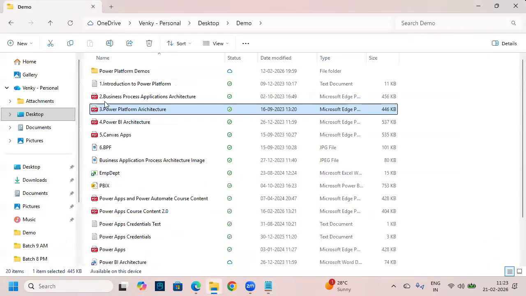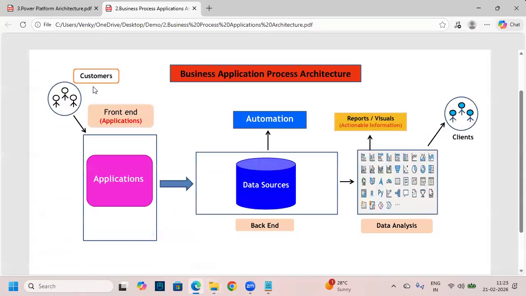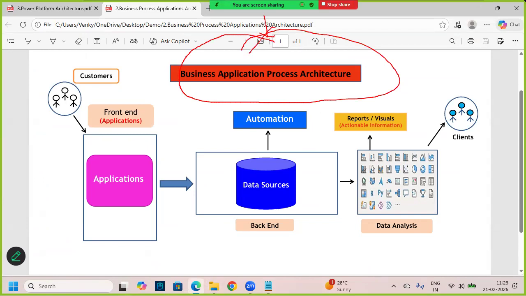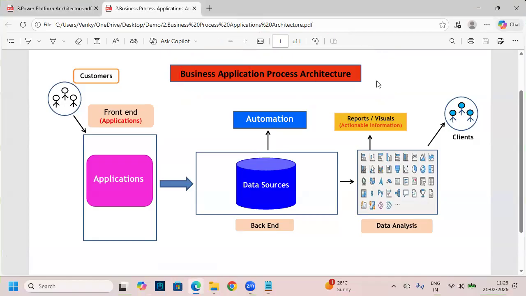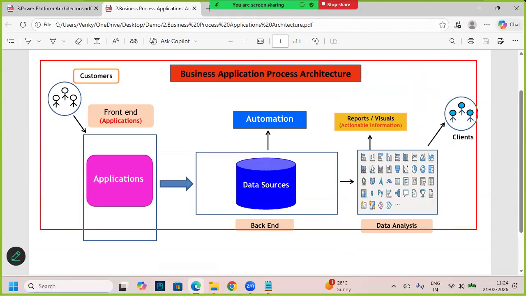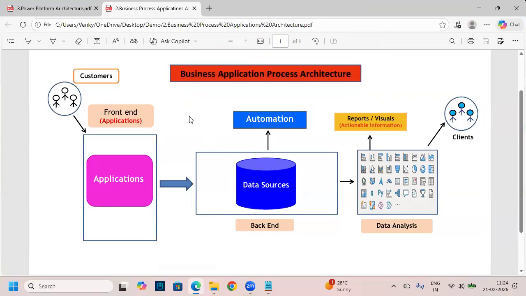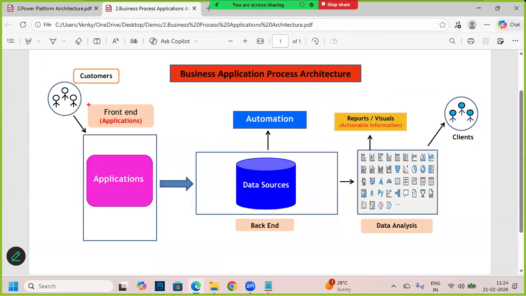So this is the architecture of the business applications process. While implementing business applications for any organization, we need to follow this process. This is the complete process of business applications. Now, first we need to start with what?